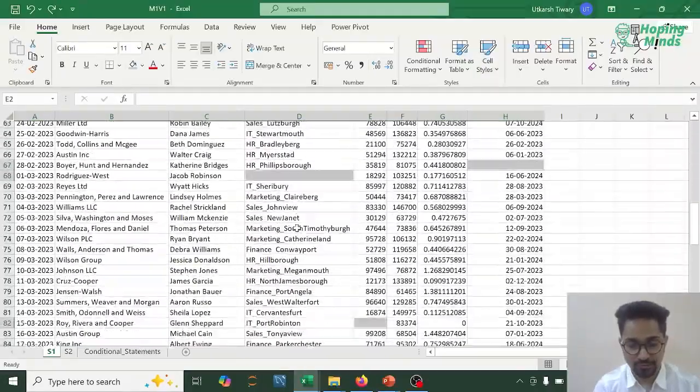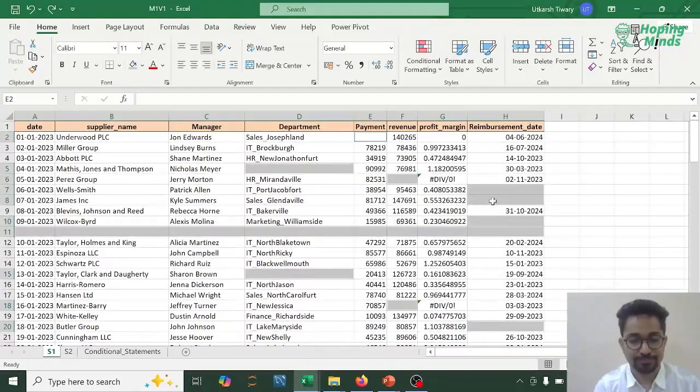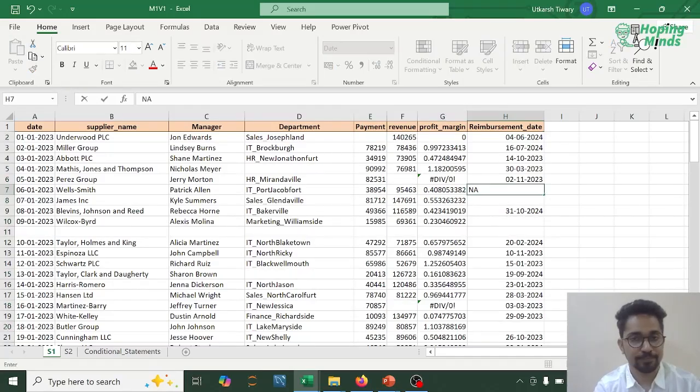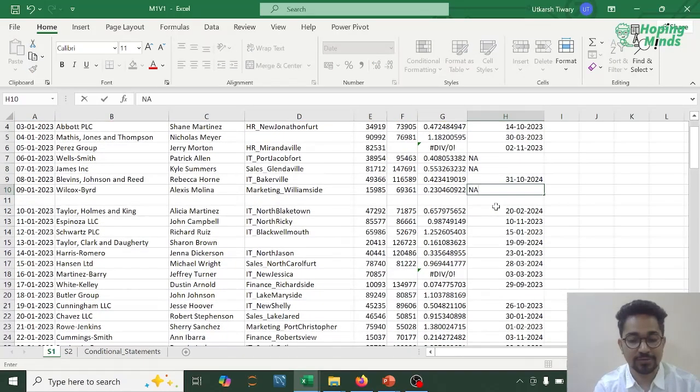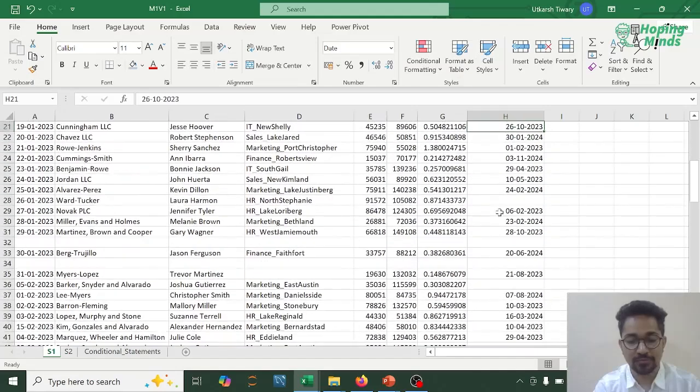So first, ignoring the entire blank rows, अगर हम ignore करें, right? In the reimbursement date, in case we do have a blank, I want to fill the blanks with NA as in not available, right? So what I can do is click on the cell and simply type NA. All right, even over here we have some missing values, so I'll be typing NA. So this is one approach where I'm manually filling each and every blank. So we do have the blank row over here and we do have blank rows over here. Currently I'm filling them manually.